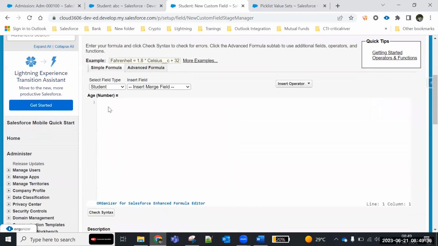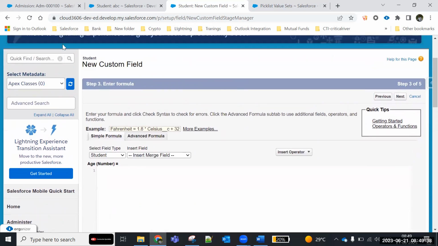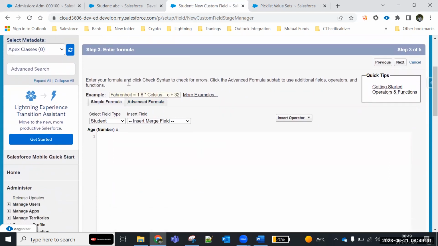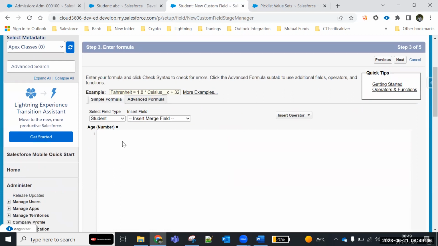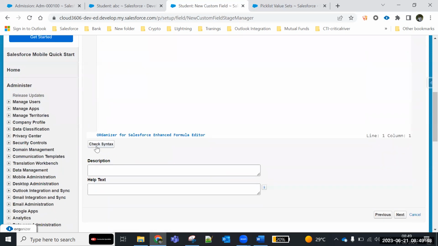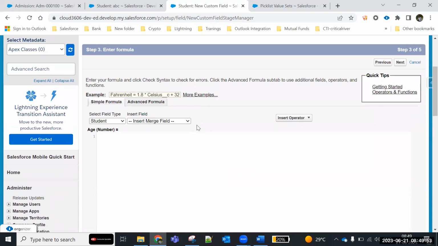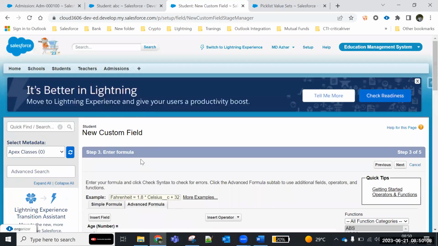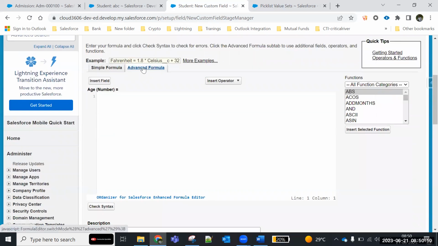And then here you have to write the logic. This is the formula field section where you enter your formula and click check syntax to check the errors. You need to enter your formula here and then click on check syntax before saving, so that it will show you the error if you have any. Then you need to click the advanced formula sub tab to use additional fields, operators, and functions. By default you will be in simple formulas, so don't use this. Click on this advanced formula. And then see, here you are in advanced formula.